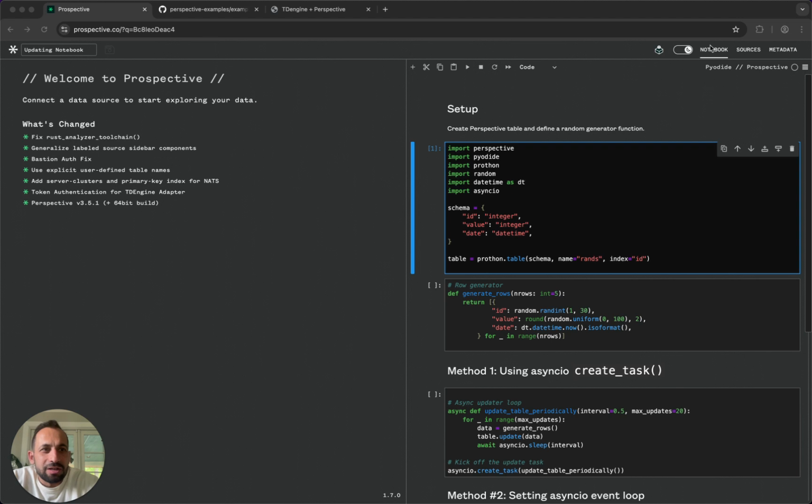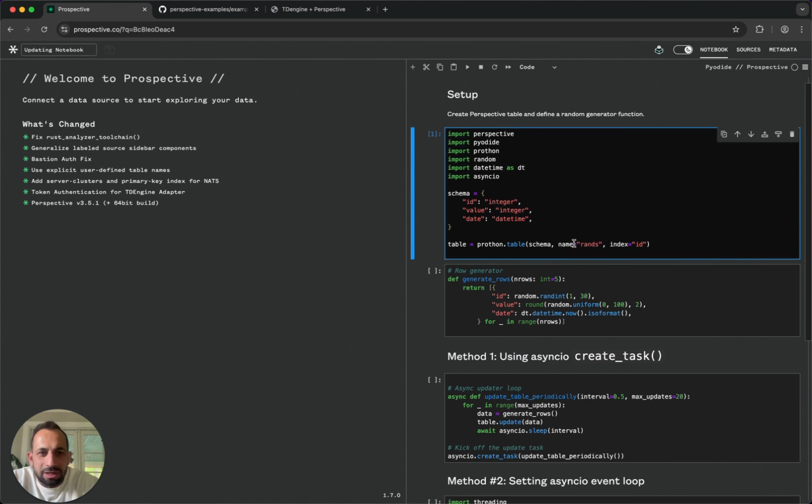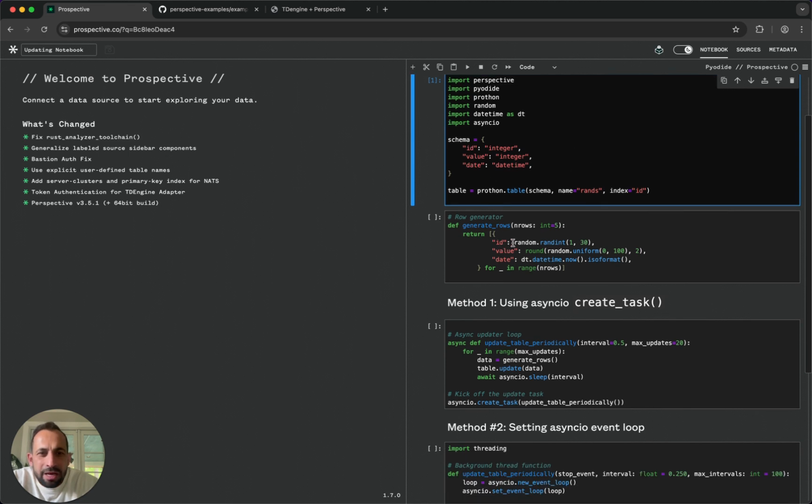What I have here is a Perspective notebook. As you can see, the very first cell creates a Perspective table. This is going to create a new data source, and it's going to open that in this panel right here to the left. I just create a simple table, just 3 columns: ID, value, and date. Just for demonstration, I'm going to give that table a name, and I'm going to index everything by the ID so I can update that periodically.